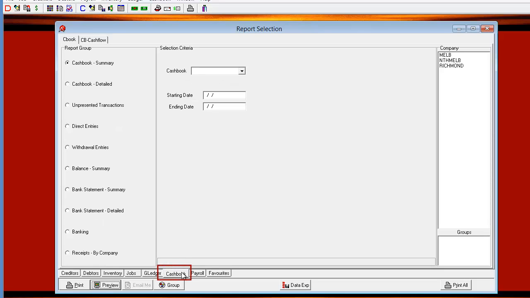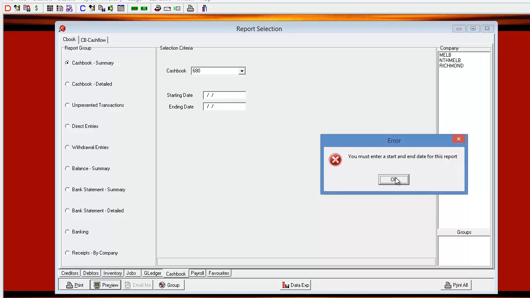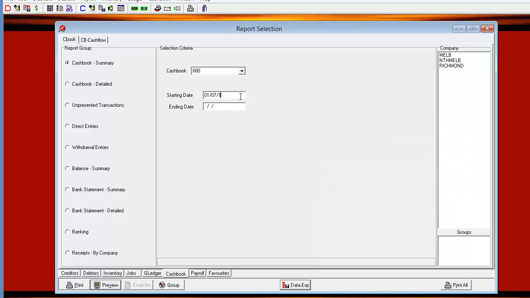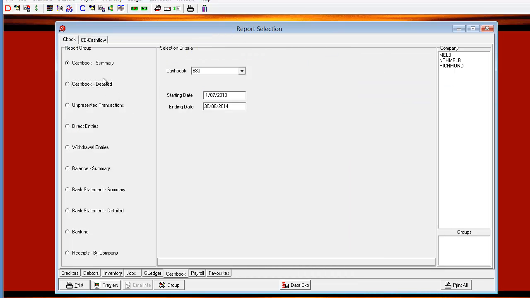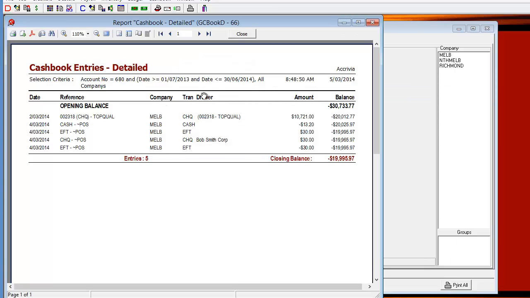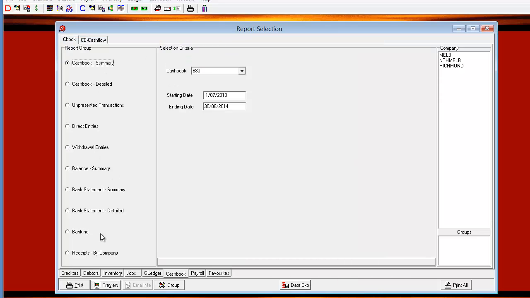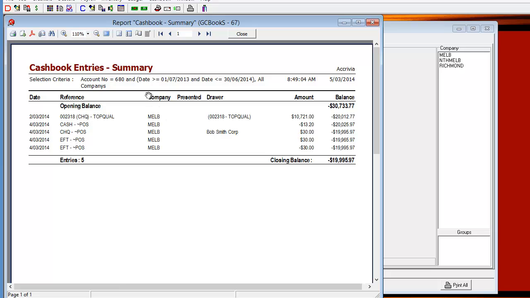The cash book menu has the postings in the system related to a cash book. And a lot of these reports represent the same information, presented a slightly different way. The detailed one would show the actual payments made from the various modules in the system, whereas the summary report would show the deposit line if those transactions had been through the banking process.